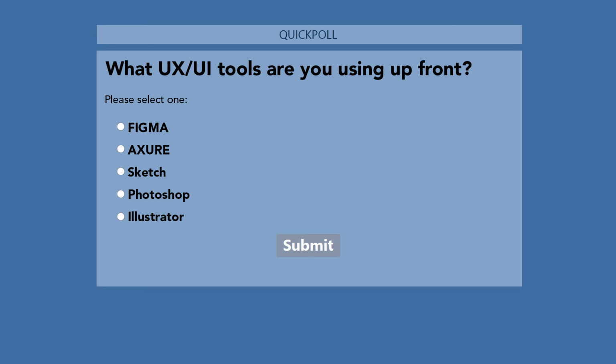And so that leads us into our first poll question. What UX or UI tools are you using up front? We've listed here Figma, Exure, Sketch, Photoshop, and Illustrator, which are some of the most common that we see.